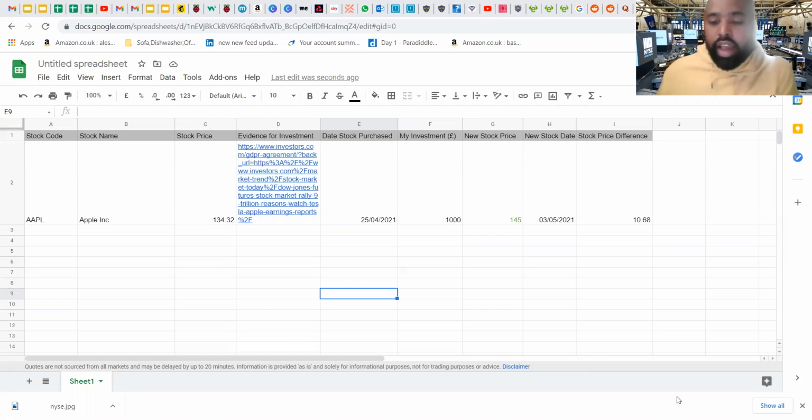This is the stockbrokers sheet that I would like you to create for our stockbrokers project. Now, as you can see here, I'm in the New York Stock Exchange. And so what I'd like to do today is show you how you create your stockbrokers sheet, okay?